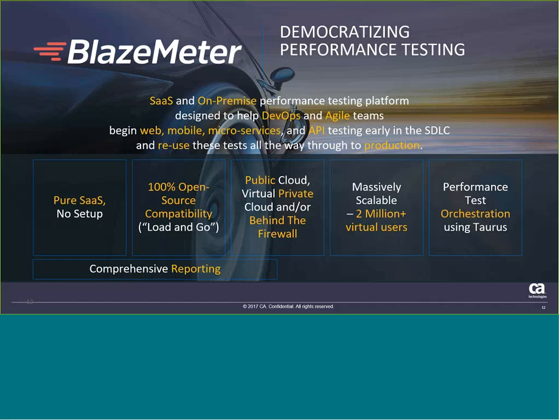So BlazeMeter also provides comprehensive reporting both on-prem as well as in the cloud, and it offers integration with APM tools, application performance monitoring tools, for a deeper level insight into how your application is performing when you're running the test, as well as integration with CI/CD tools like Jenkins in order to shift left your performance testing earlier in the SDLC. BlazeMeter provides a REST-based API for integration with other tools.